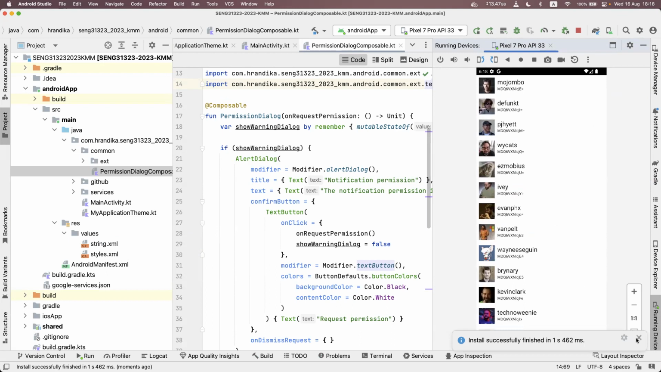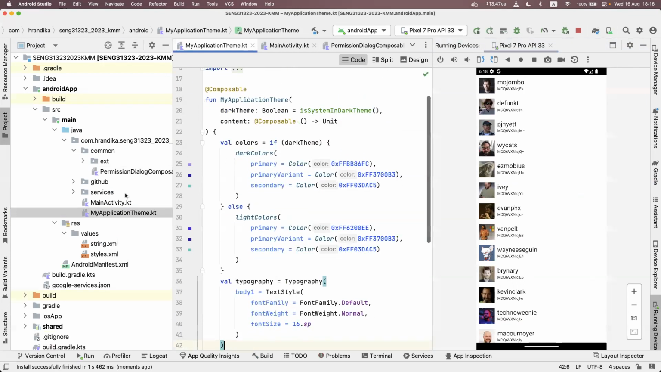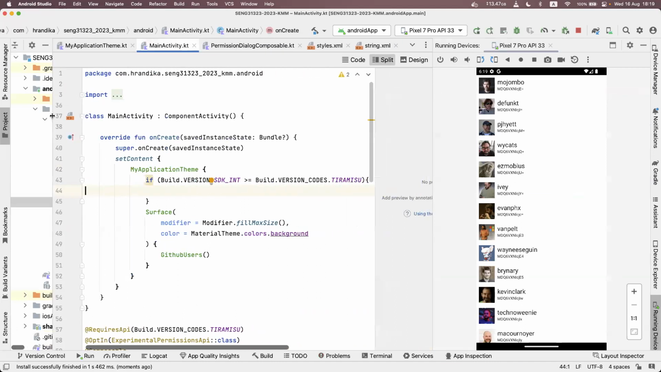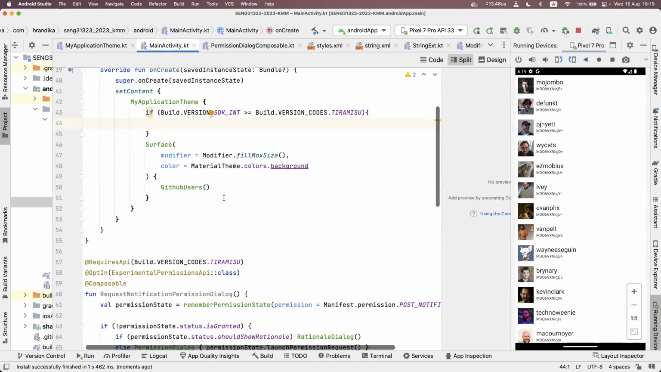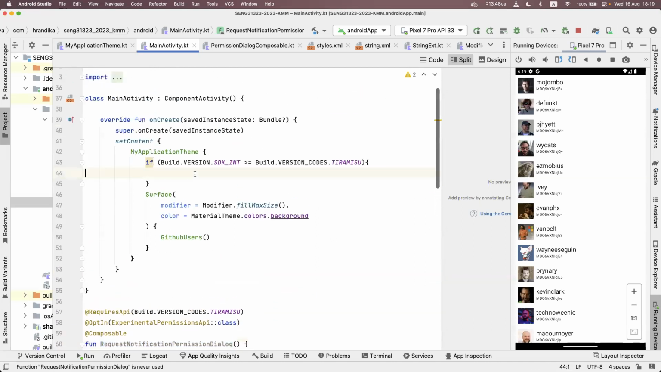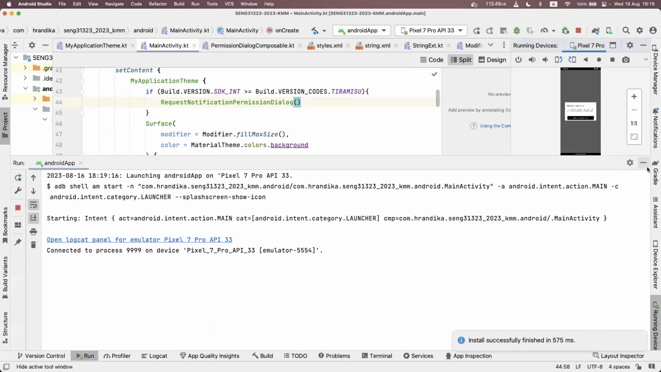It seems our version is less than 13, or either we haven't got the application. Okay, sorry, I need to implement the caller function in here. So I'll just put the request permission dialog in here. Okay, that should do the trick. Since I'm on the latest version, it should ask me for the permissions.